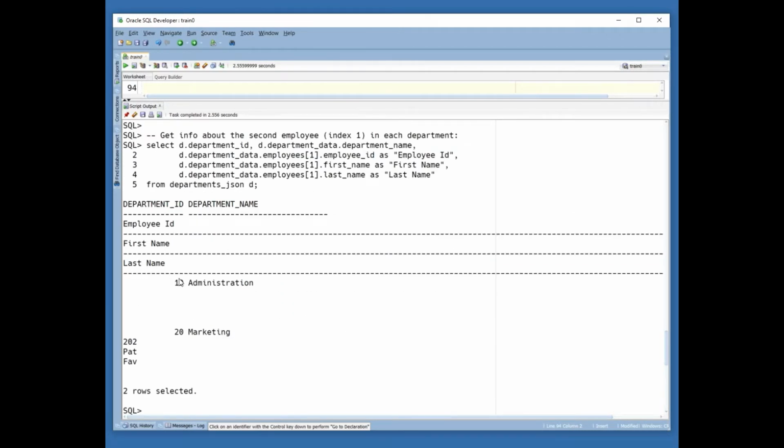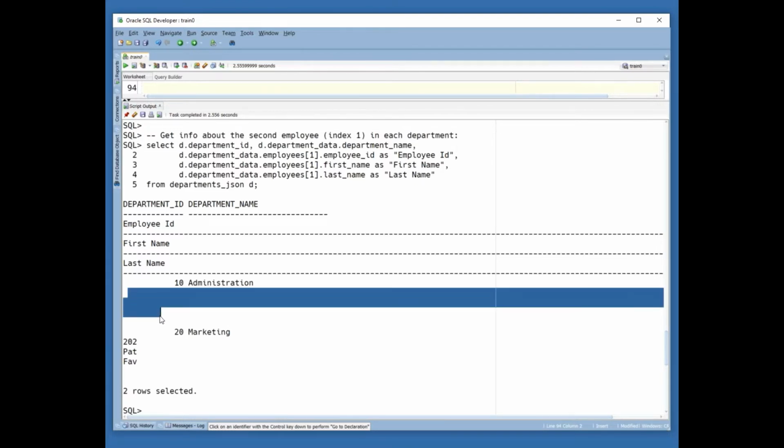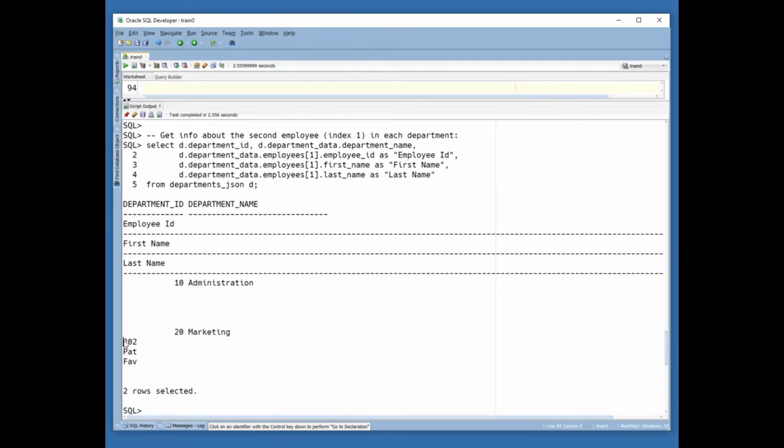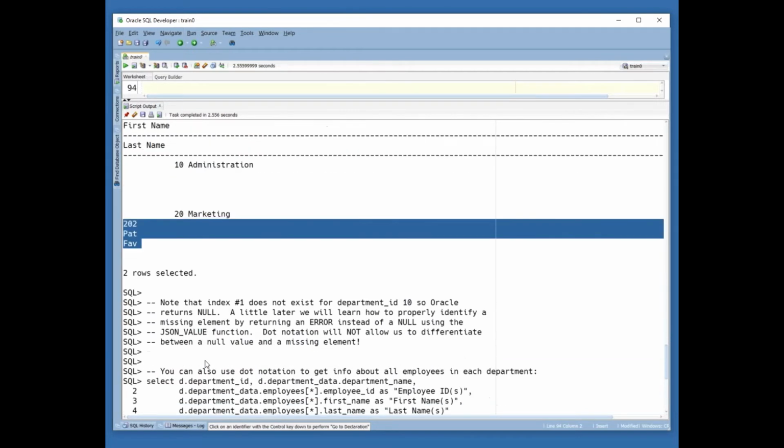Notice what happens. There is no second employee in Department 10, so it displays nulls. Dot notation always displays nulls if it can't find data. Here, there was a second employee in Department 20. It displays the second employee information.